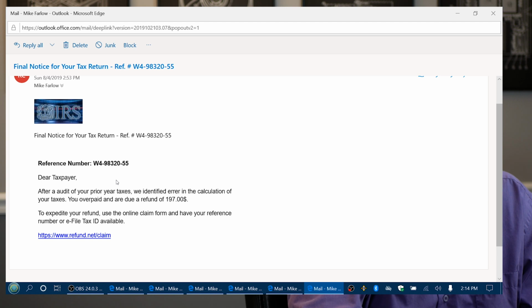Just as a side note, typically the IRS does not send emails. They typically don't call you either. They send real snail mail letters. So everything about this is a red flag.